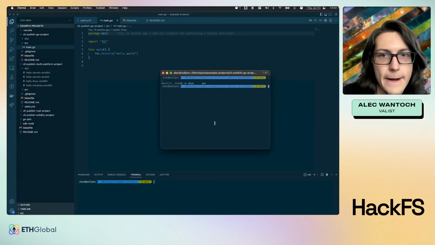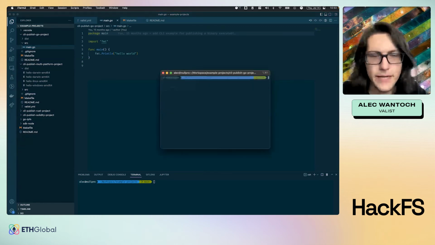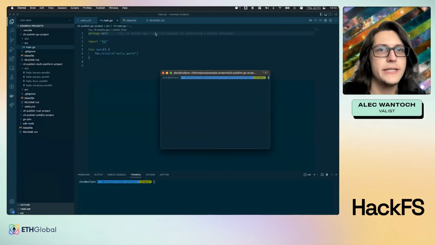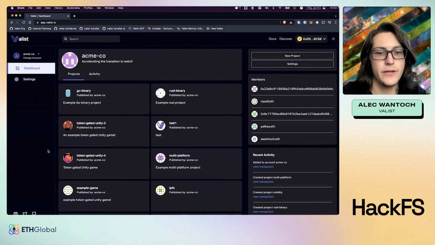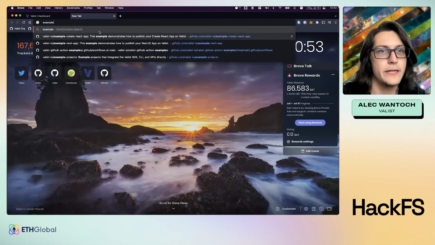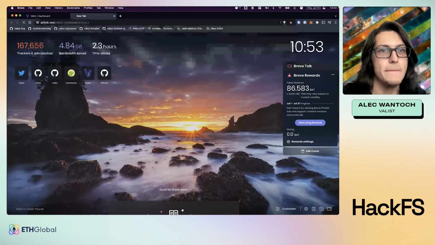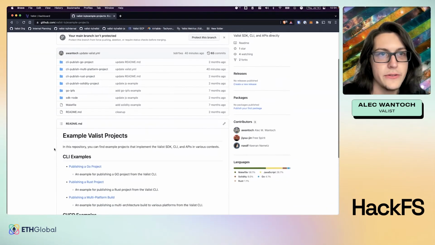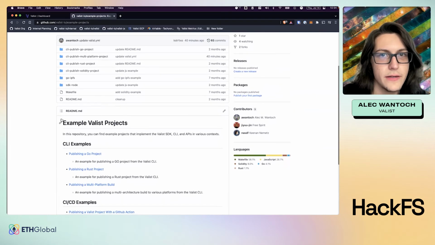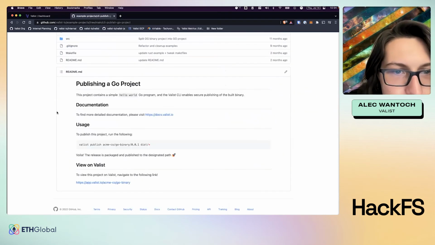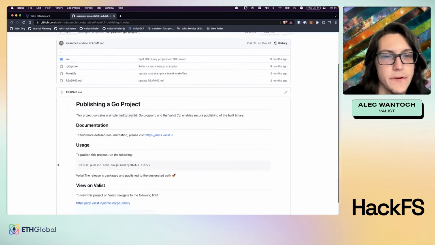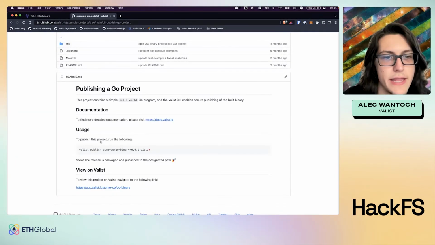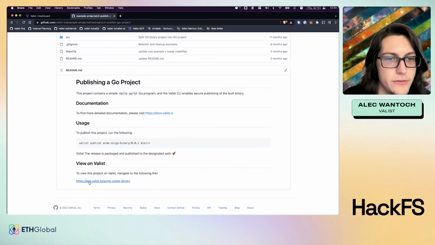The way to do that is pretty simple. We have this project here called CLI publish Go. This GitHub repo is also available so that you could see all of the example projects that we have. It looks like we've got to enable some main branch protection on that. But anyway, these are all the examples you could see for how to publish different types of projects. And we have links to them as well.